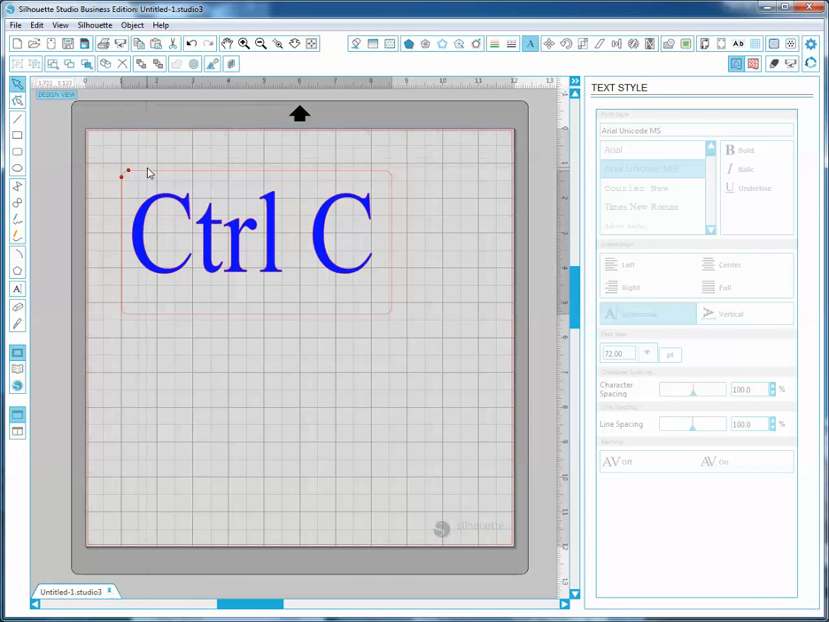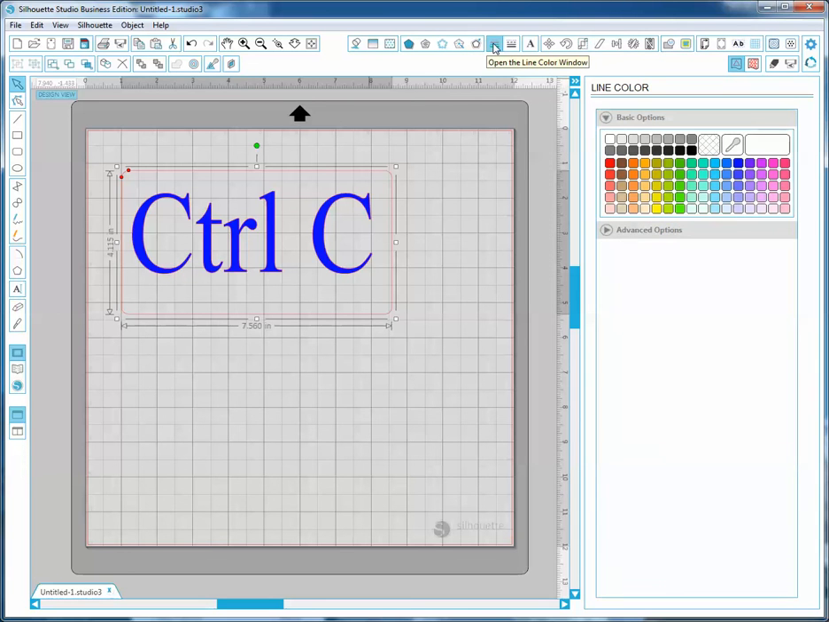So I need to select this box, and instead of the fill button, I'm going to come over here and choose the colored lines, and that is going to open the line color window. So I want to color my line, and I do that. Now this is super thin. I want this to look more like a button.